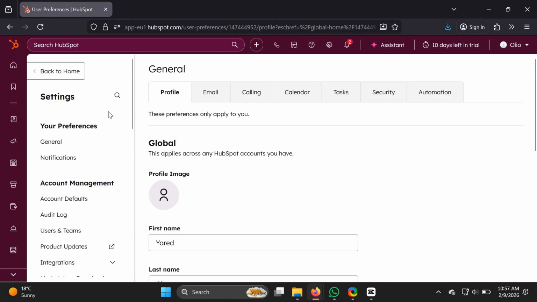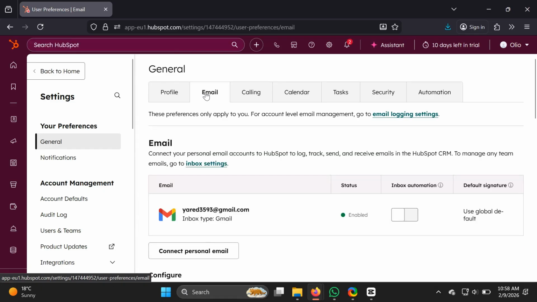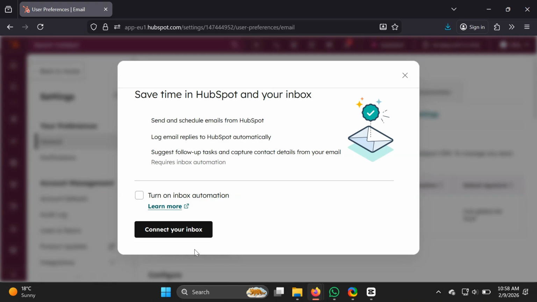Once you're in Settings, click on General, then select Email. Next, you need to connect your inbox. Click on Connect Personal Email, then select Connect Your Inbox and input your Outlook email.